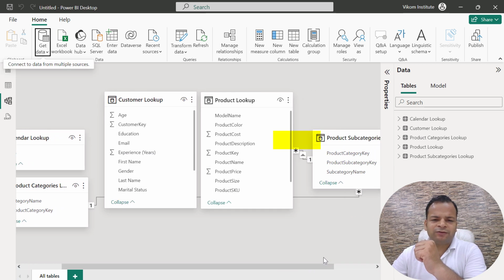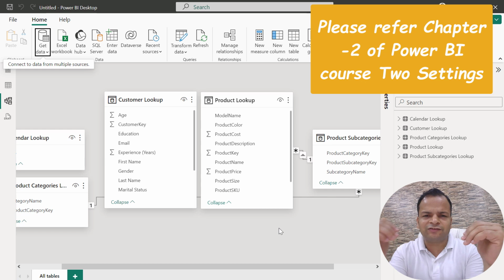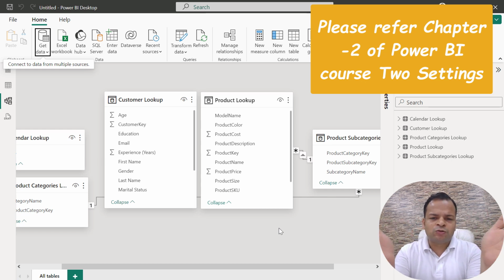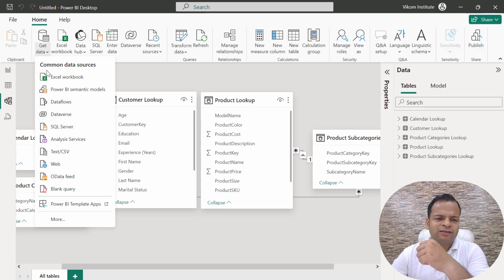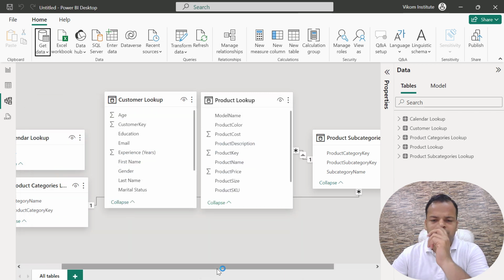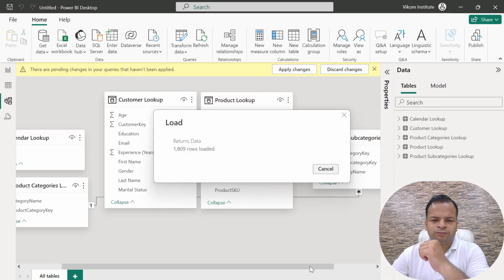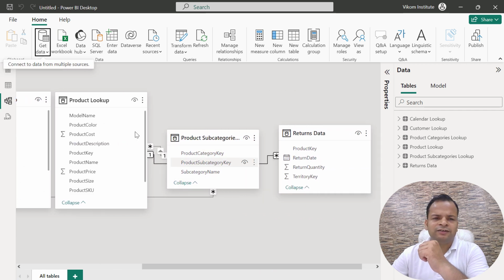Here it has created a relationship automatically, because I have not disabled the auto-detect relationship option in Power BI. So that is going to build the relationship automatically. Now I'm going to import more files here, a CSV, and here we have returns data. Load. Now you will see the returns data is also linked.